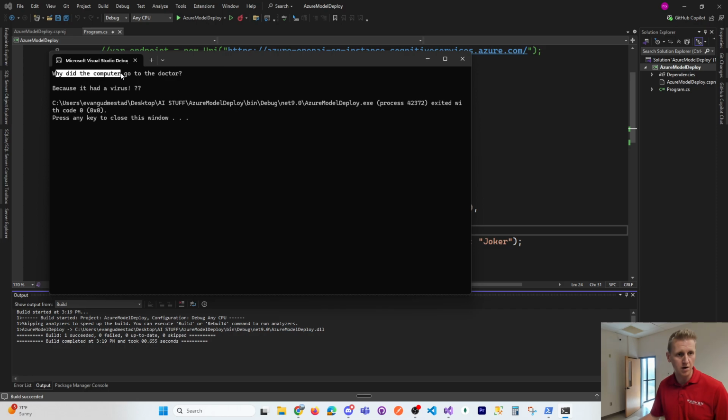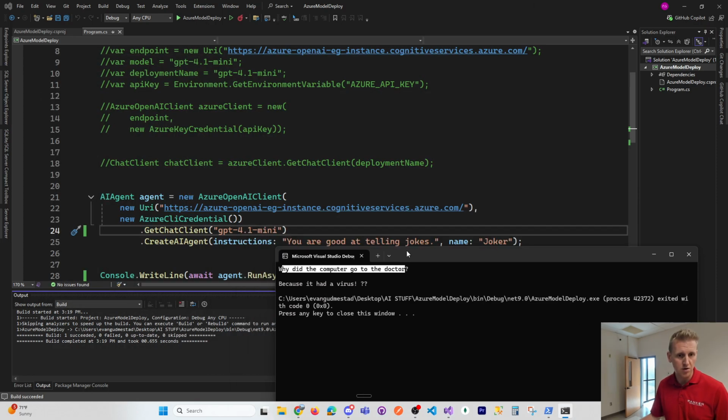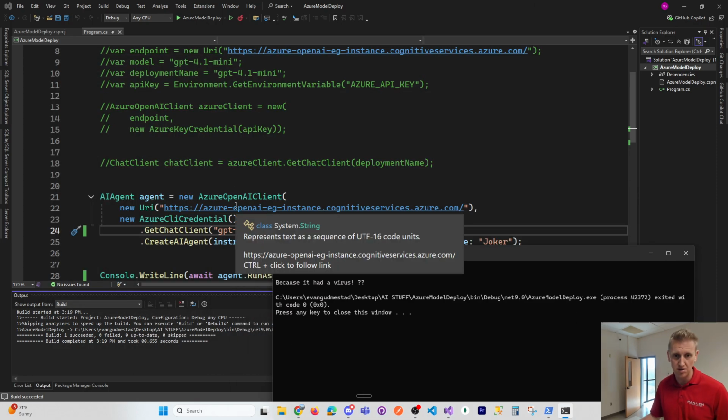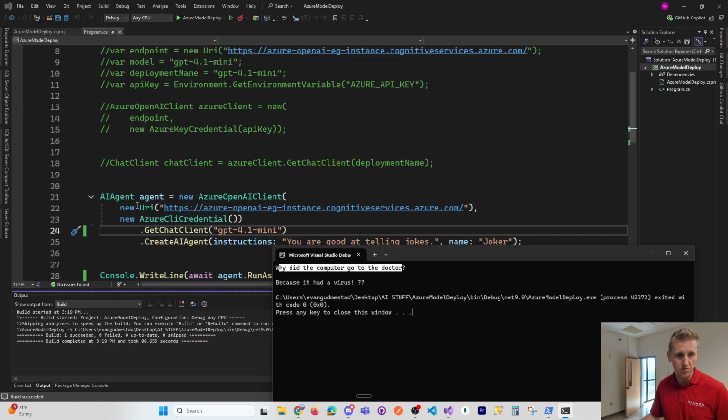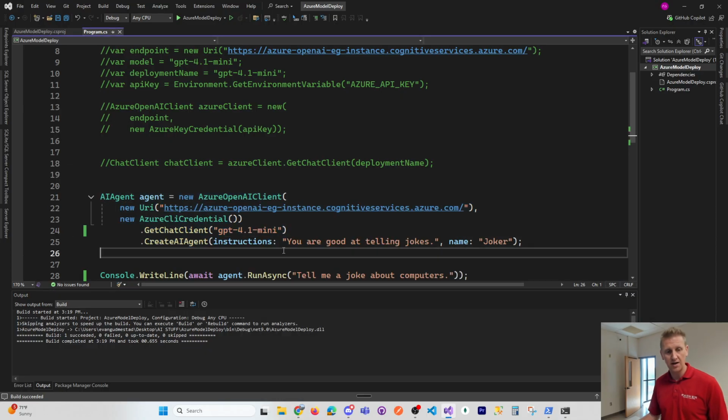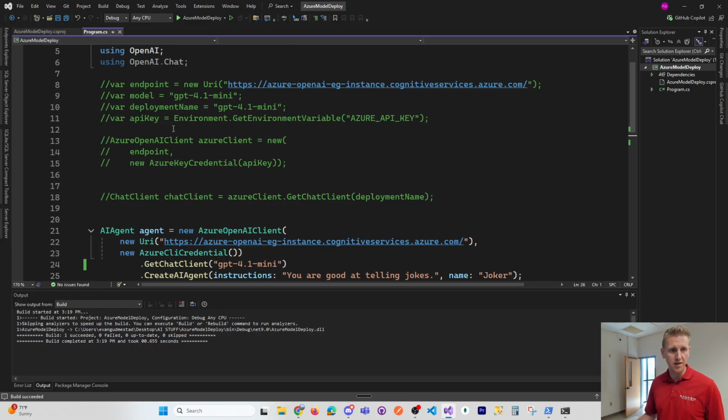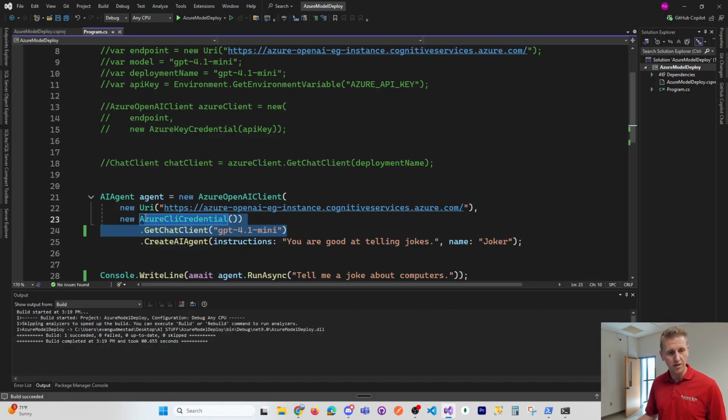Hey, we are authenticated using my Azure LLM to create this AI agent, and instead of authenticating with our API key stored on Windows, we're authenticating with the Azure CLI. Very cool.